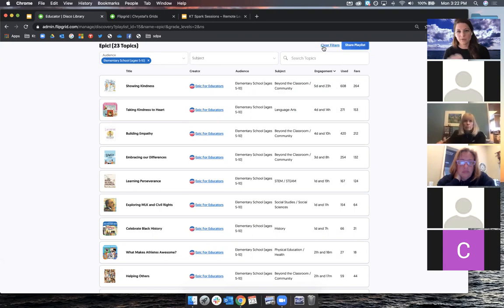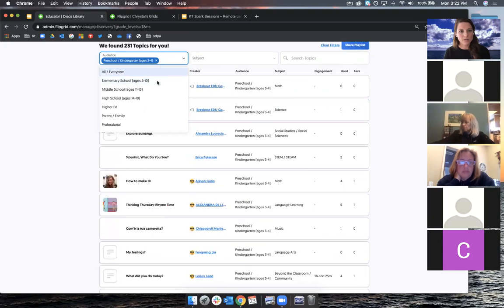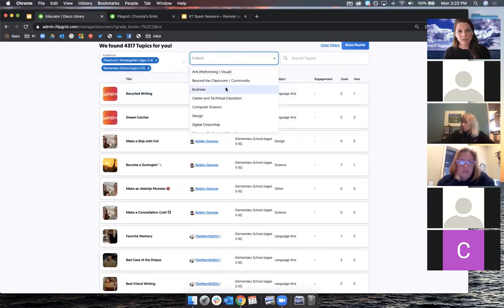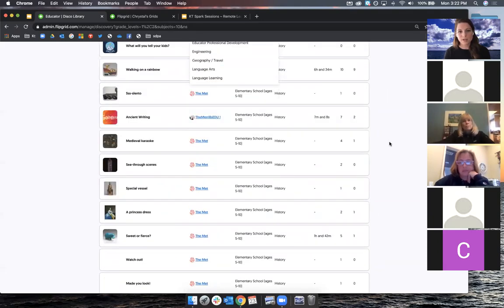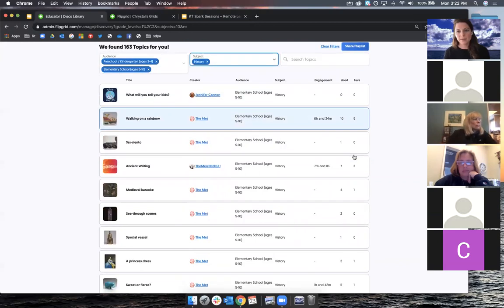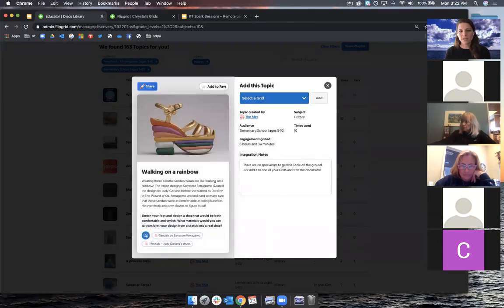Well, I have it in Epic right now, so let me clear it out a little bit. So we'll go some elementary, see what's happening. Maybe I want to do history. And it's already starting to search. What I typically do is look and see how many times things have been used first, because then I know it's a popular one. This Walking on Rainbow, whatever that is at the Met, that's a popular one right now, and it's being used. So this is what the person has used.